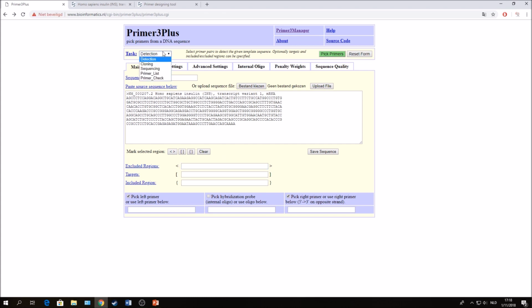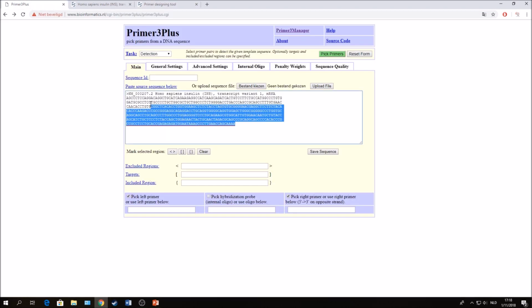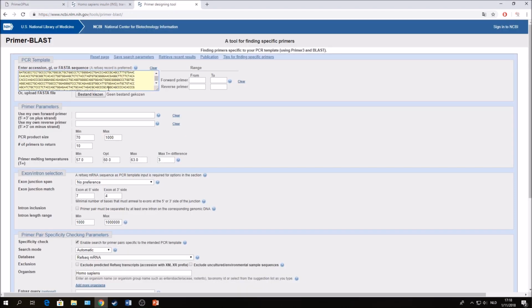So the other functions in here are cloning, sequencing, primer list, and primer check, but I will not go into detail with these. So finally, I will compare this to another primer creation tool, and that is Primer3plus from NCBI. So let's just copy this sequence and paste it here.